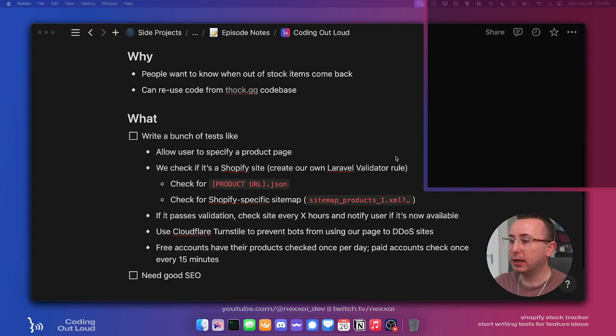What we're going to be doing today is writing a bunch of tests, like allowing the user to specify the product page. We want to check if it's a Shopify site, and the idea is we'll use some kind of Laravel validator. I've never written one myself before, so this is going to be an interesting dive, and I'll be learning there. We'll check for the product URL .json, just like we did with Thox. We'll check for the Shopify-specific sitemap to make sure it's actually a Shopify site. And if it passes the validation, we'll check the site every however many hours and notify users if it's now available.